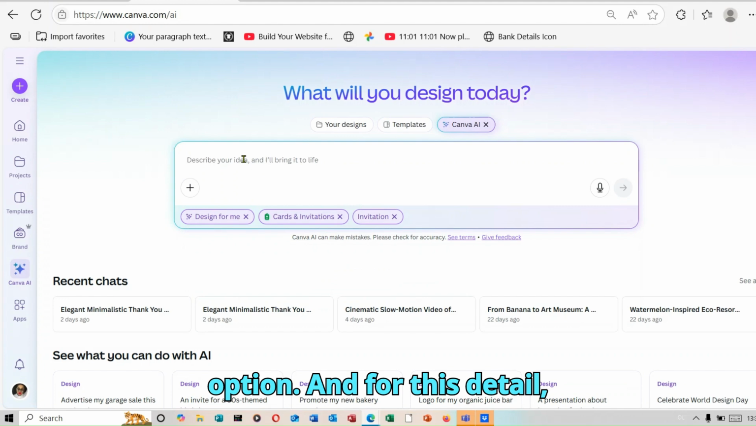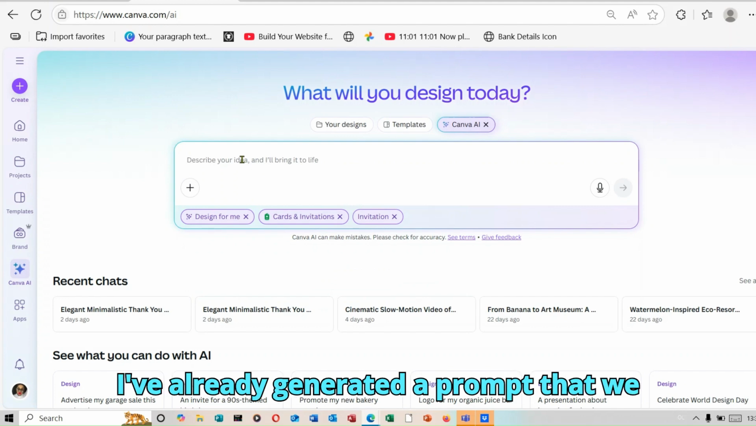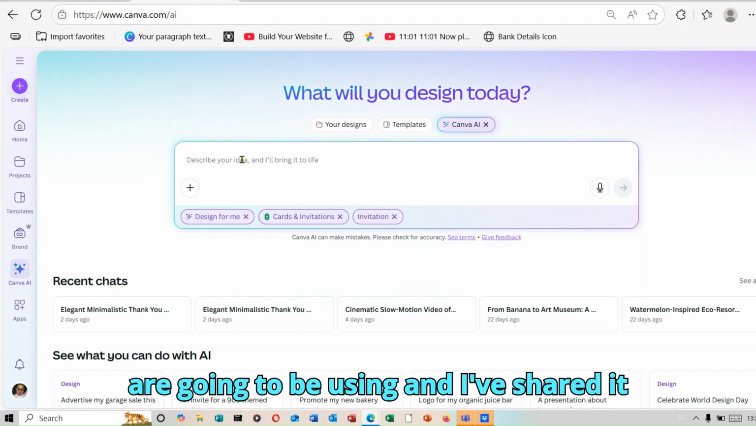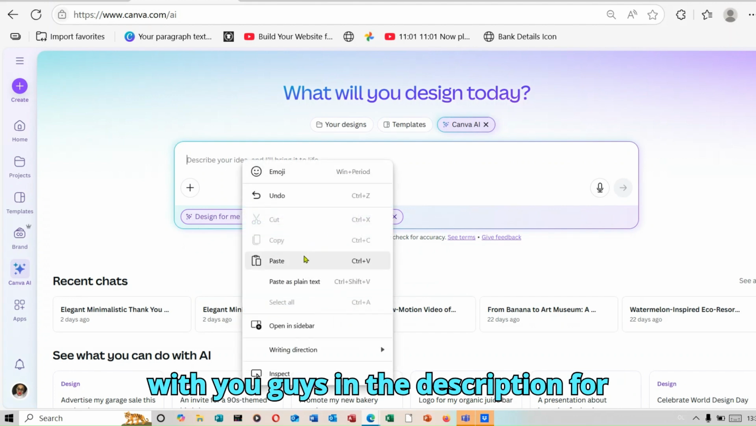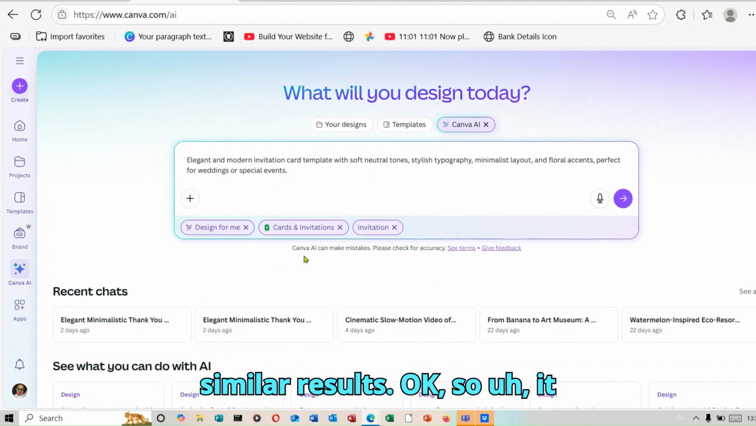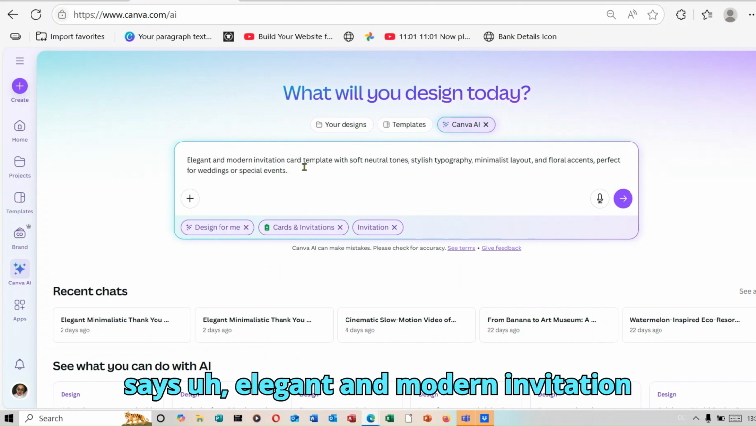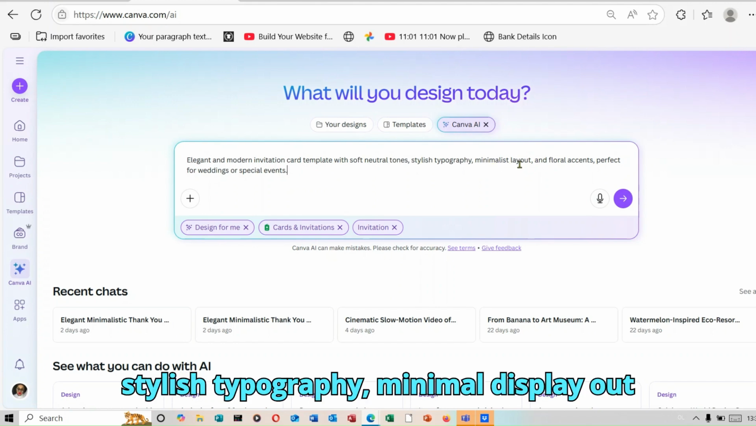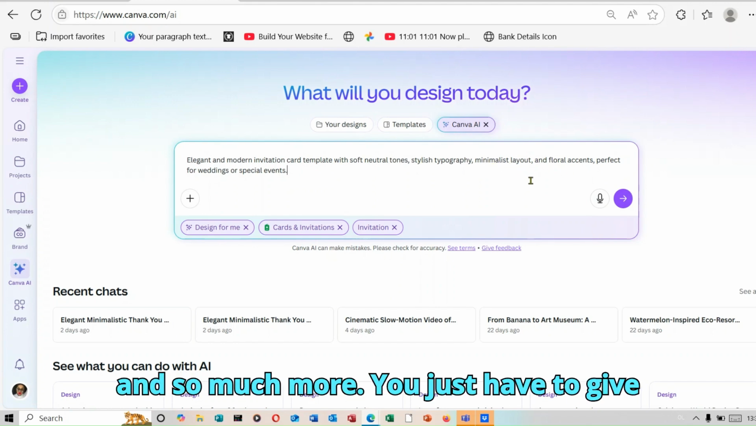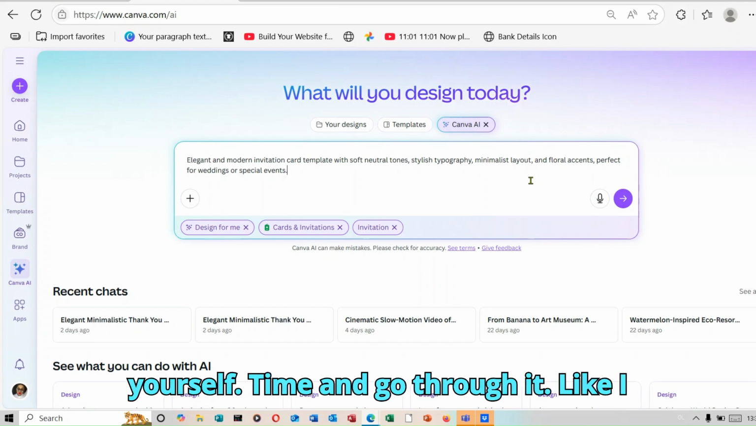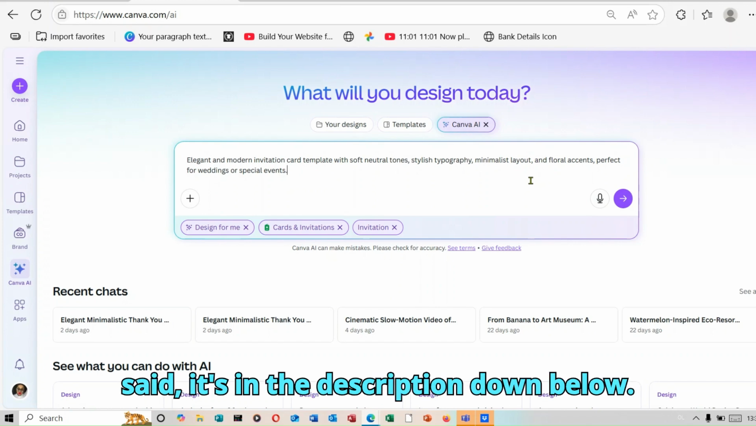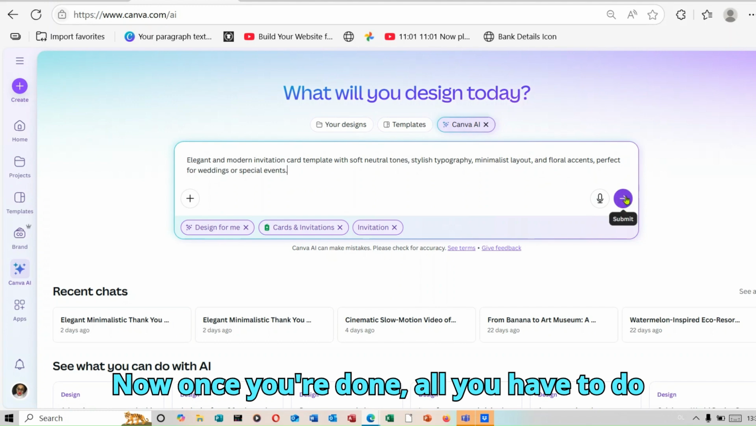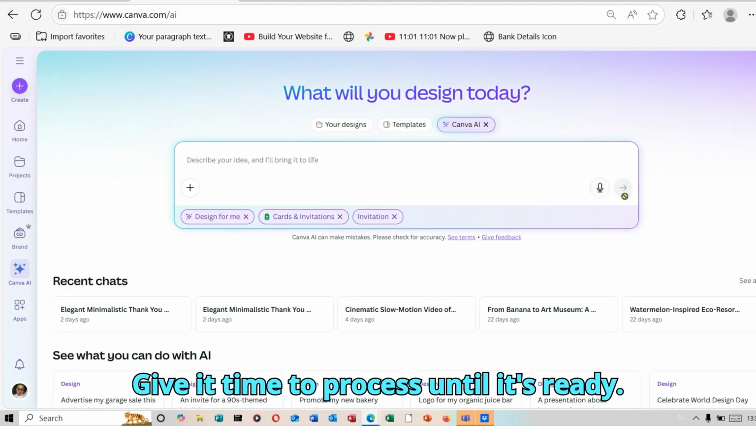And for this detail, I've already generated a prompt that we are going to be using, and I've shared it with you guys in the description for those of you who would like to get similar results. Okay. So it says elegant and modern invitation card template with soft neutral tones, stylish typography, minimalist layout, and so much more. You just have to give yourself time and go through it. Like I said, it's in the description down below. Now, once you're done, all you have to do is to click on this button over here, give it time to process until it's ready.